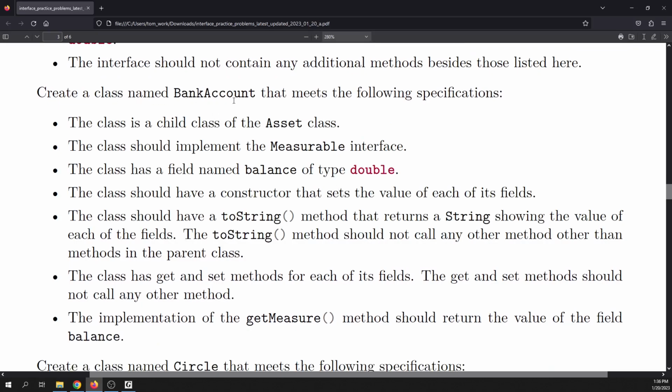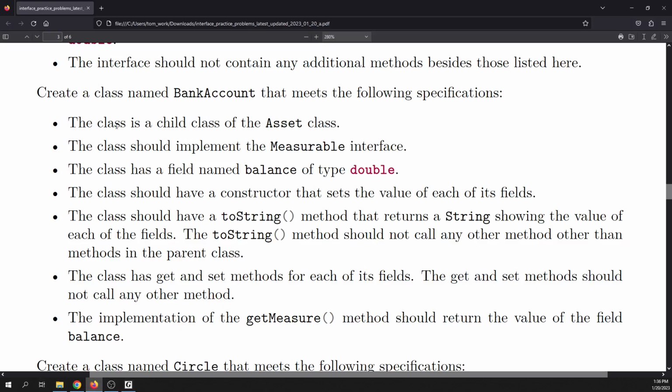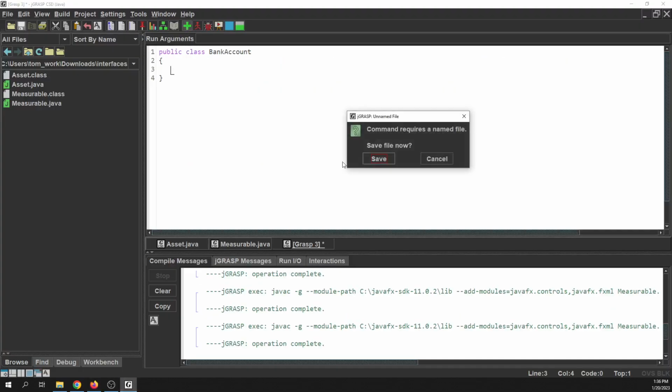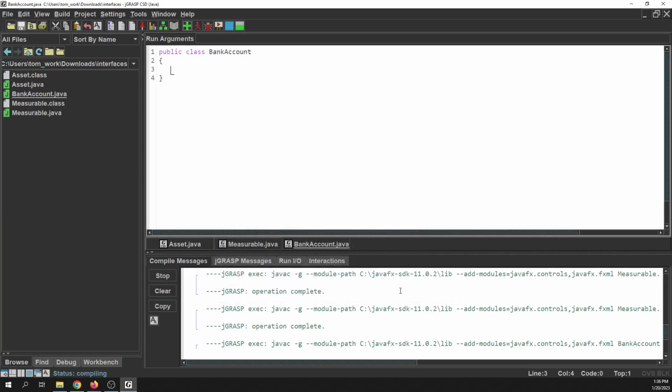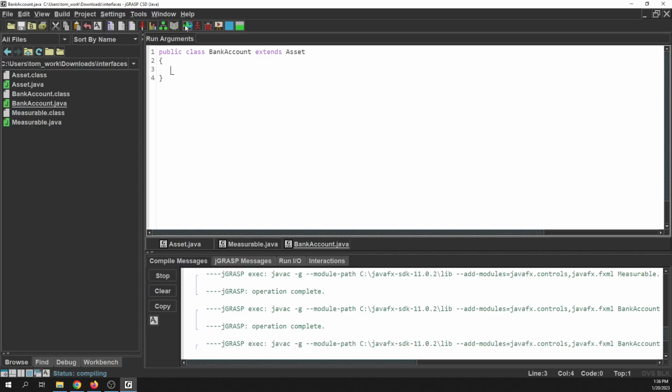Next up, create a class named bank account that meets the following specifications. So public class bank account. It says the class is a child class of the asset class. If I compile this it's fine, but we want it to be a child class of the asset class. So we do extends there, and now when we compile that, we're going to get an issue.